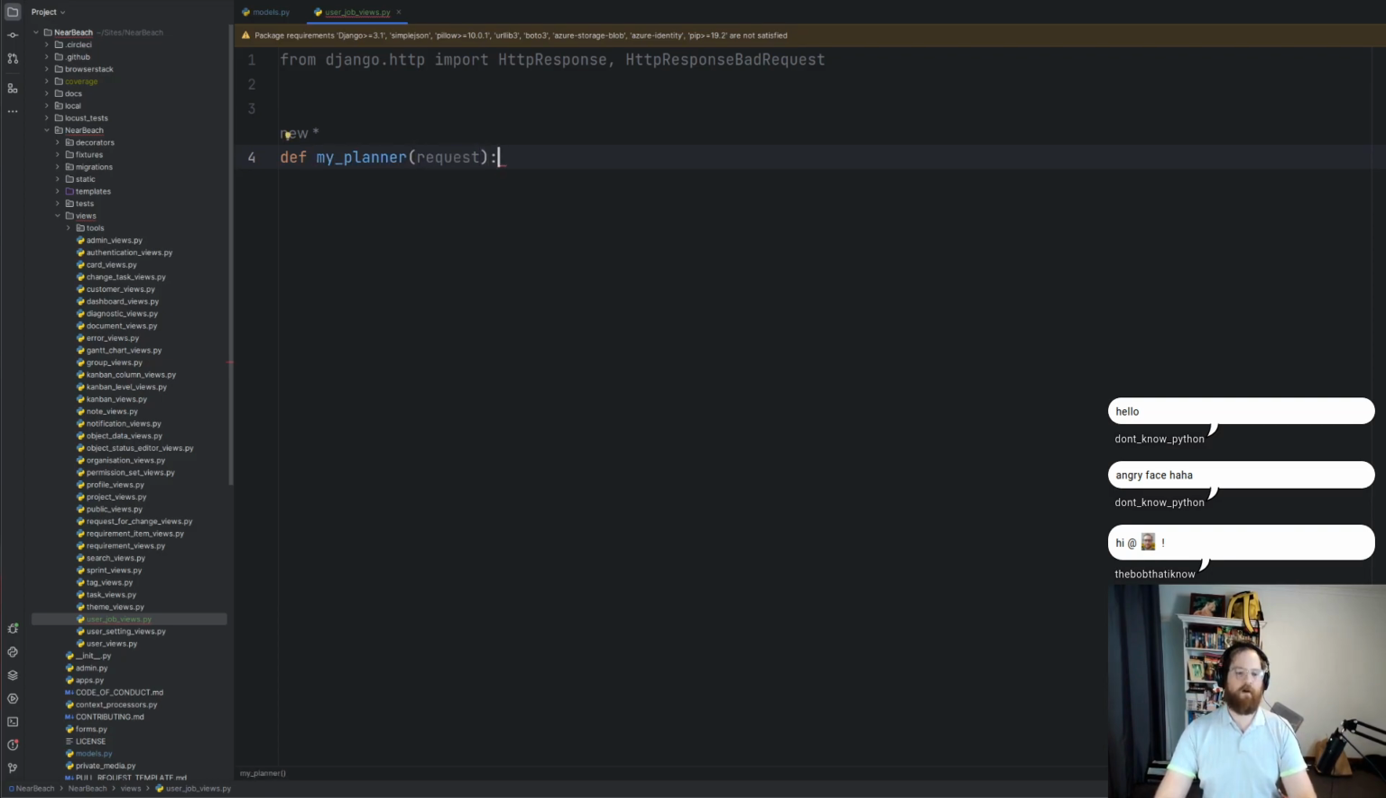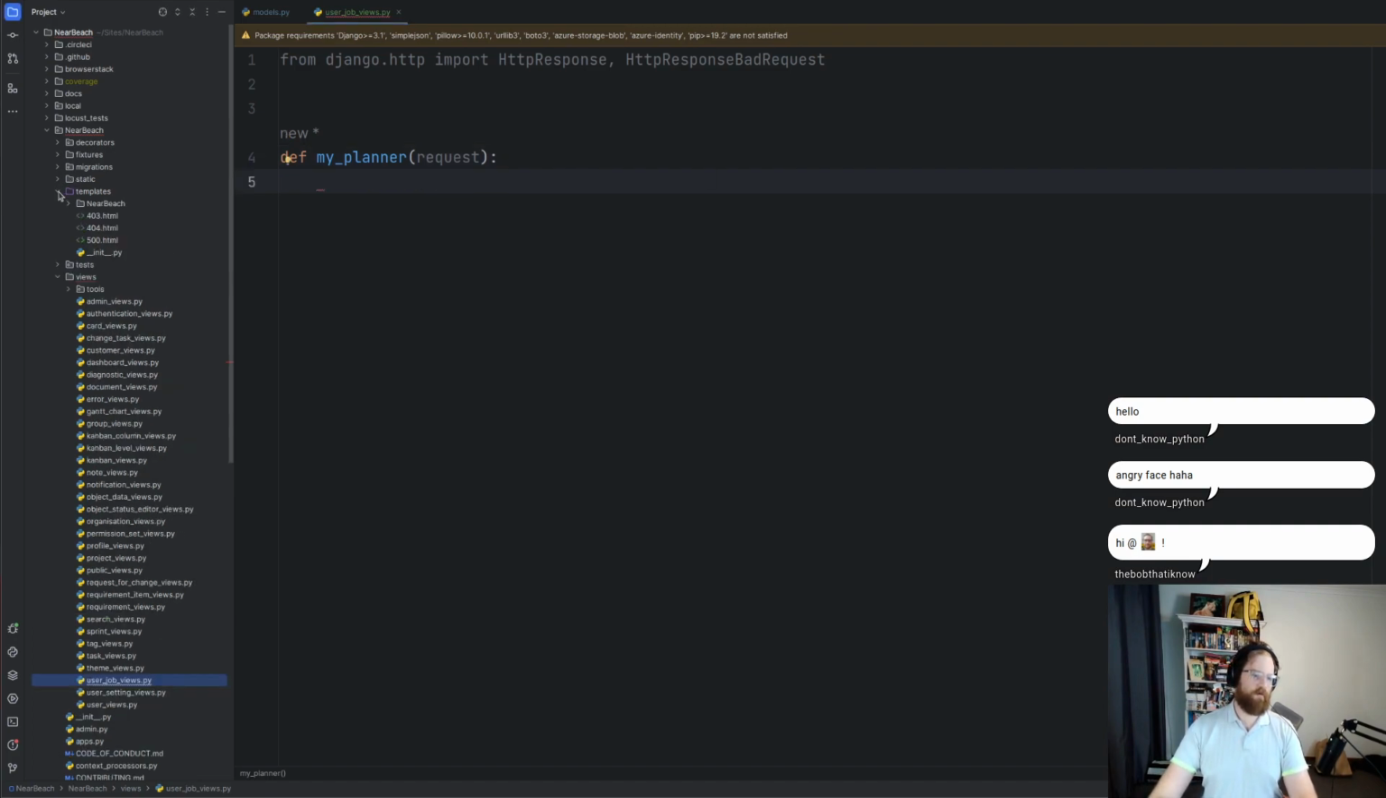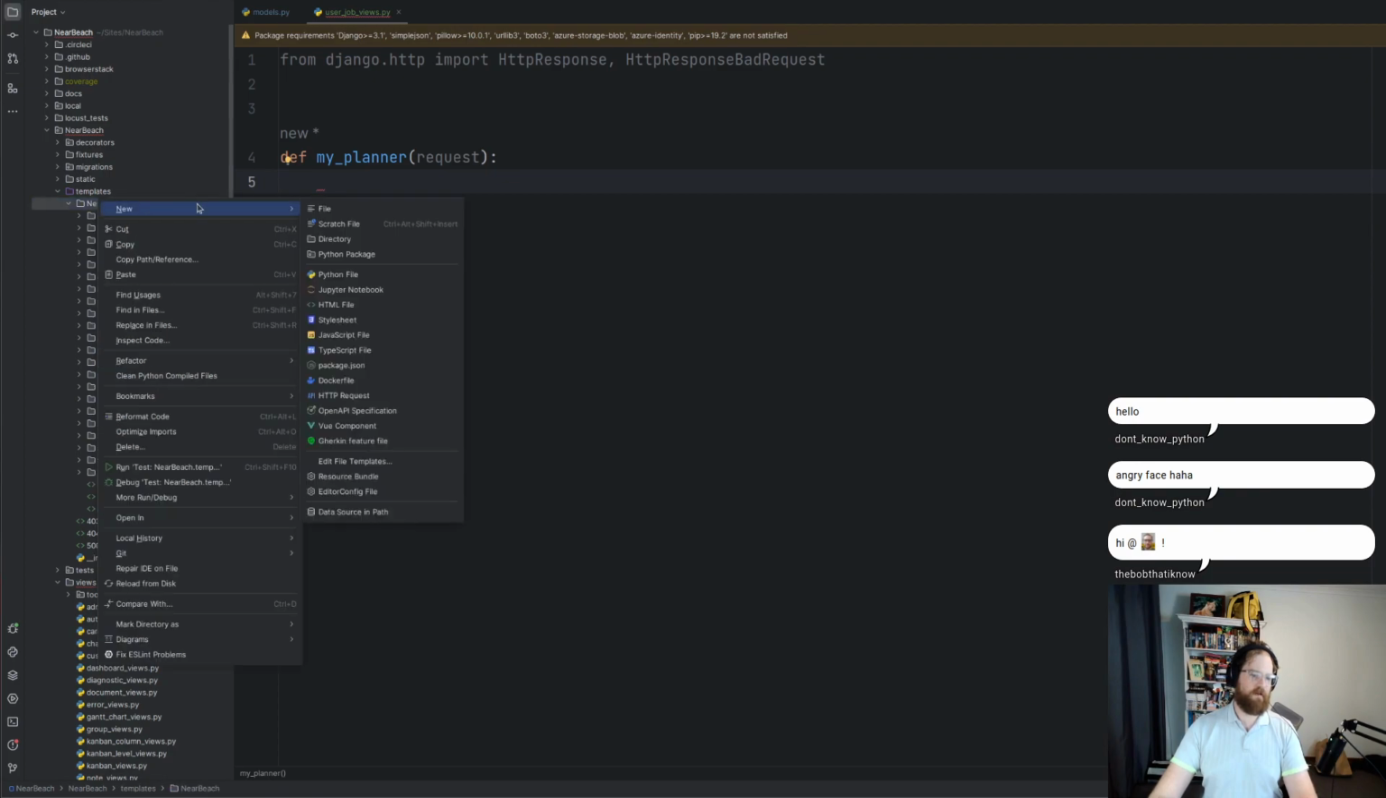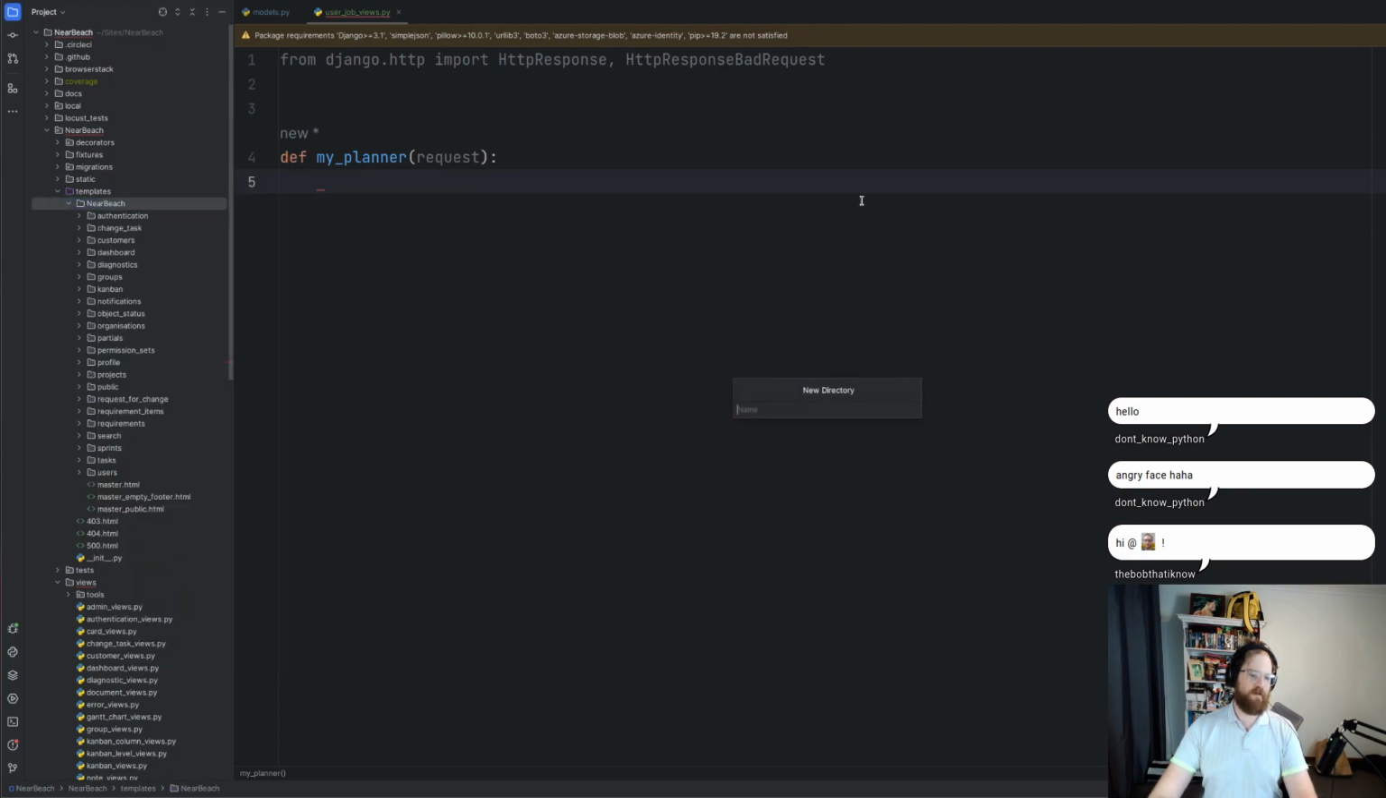It's going to be request. At the moment, we don't have any templates, so we're going to open up the templates. We're going to open up NearBeach. We're going to right-hand click. We're going to go new directory. Now, are we going to call it user job views? User jobs. I'm going to say no.